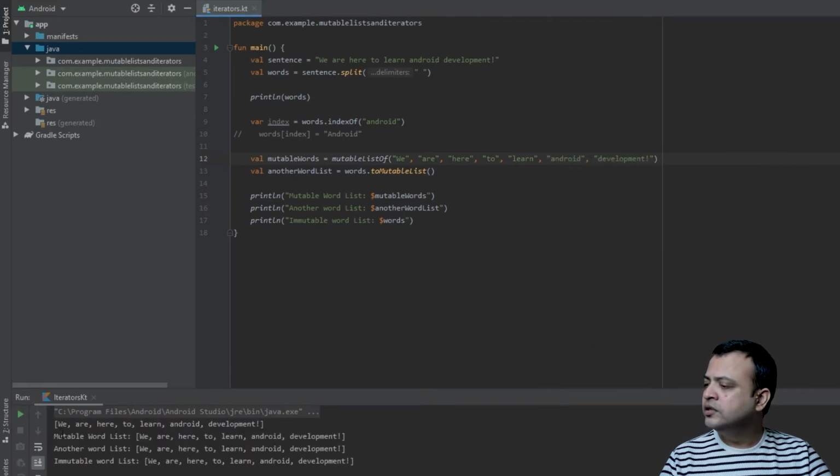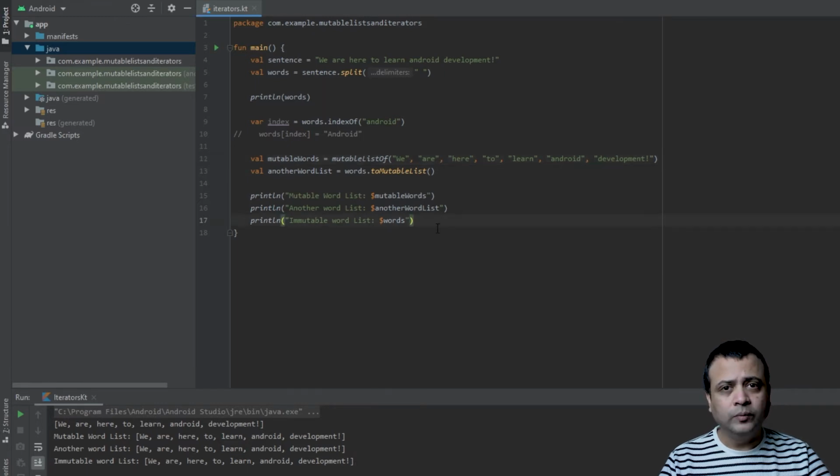As you can see, the first output is from line number 7, the second output is the mutable word list which has exactly the same elements that we put in it, the second word list also has the same elements, and the third immutable word list also has the same elements. So, all three lists now have the same content. The only difference is that the list named words is immutable, whereas the mutable word list and the other word list are mutable.